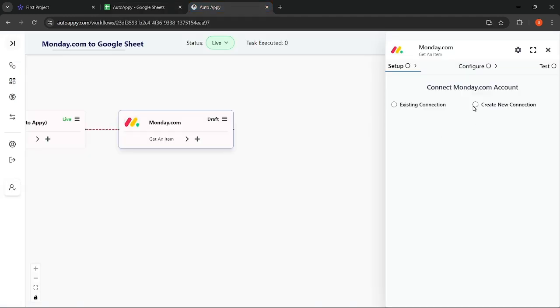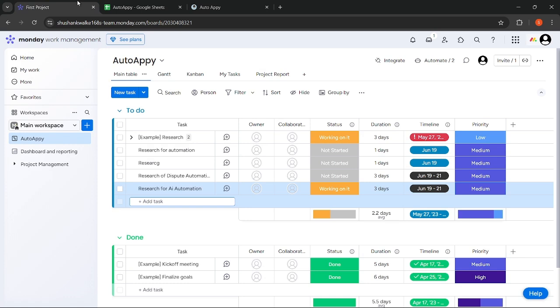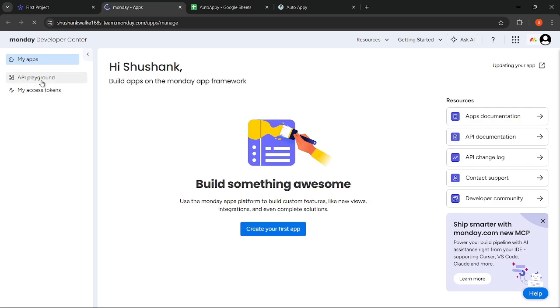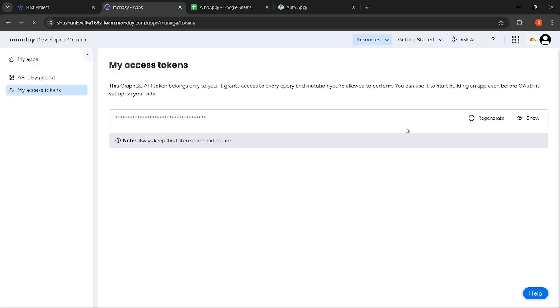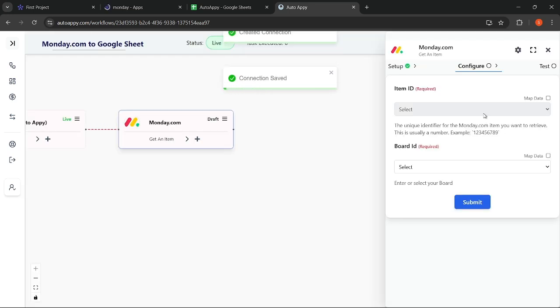For that, I have to create a new connection. Now you can see it is demanding an API key, and here are the steps to get it. Go to your monday.com dashboard, go to the profile, and inside the developer section you get My Access Token, where you can get your API key. Just copy your API key and paste it here. Establish the connection. Yeah, our connection is built successfully.